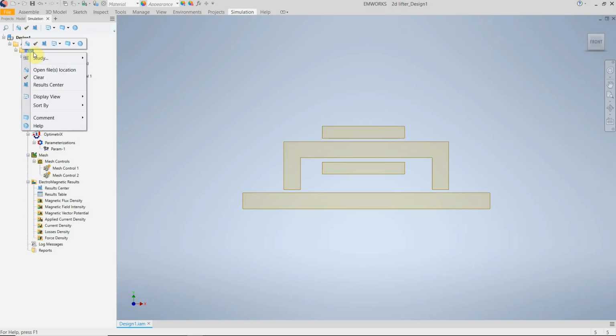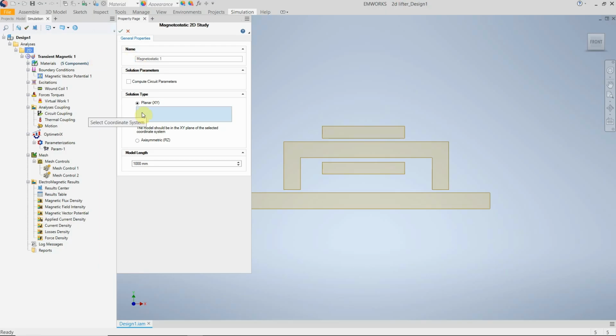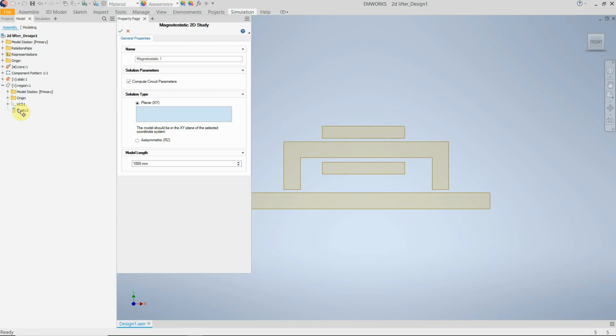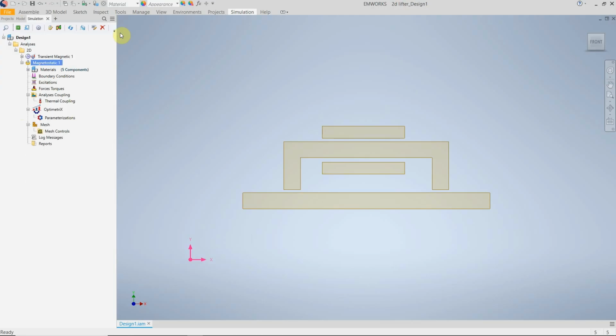Now let's create another study and learn how fast we can duplicate the settings of one study to another. We want to compute circuit parameters, the planar XY with the defined user coordinate system that we created before, and with the axial lengths of 100 millimeter. Click on OK, and now we have two simulations, one magnetostatic and one transient.